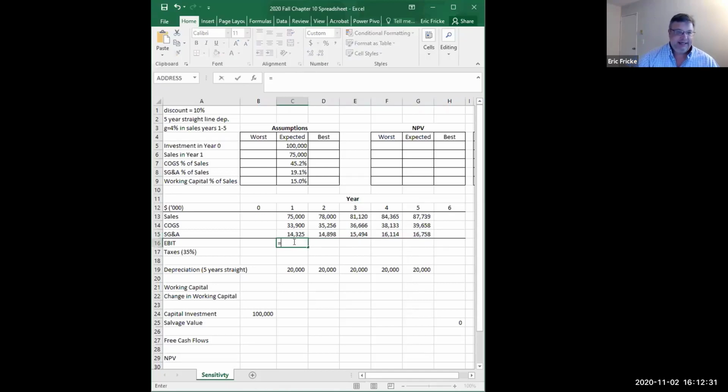Now we can go ahead and calculate EBIT, right? EBIT's just going to be sales minus cost of goods sold minus SG&A, right? And so we can just drag that across as is because we want Excel to recalculate it for each new column that it's in. So here we see it changed to D13, 14, 15. And if we go all the way over here, it's G13, 14, 15. So that saves us a lot of time.